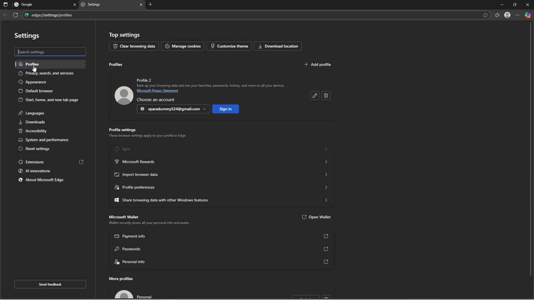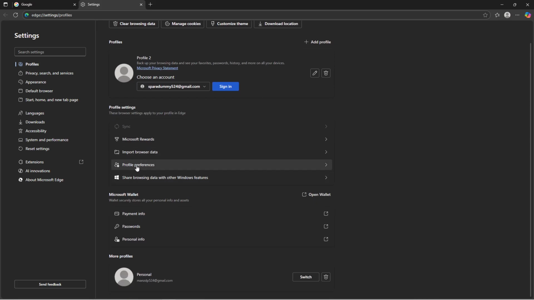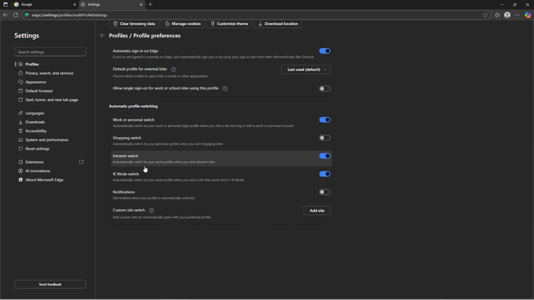This section is important because it lets you manage all the profiles you've created within Microsoft Edge. Whether you have multiple profiles for work, personal use, or shared computers, this is where you can adjust settings individually for each profile. Under the Profiles section, look for Profile Preferences. Click on it when you find it. This brings us ever closer to enabling those notifications.